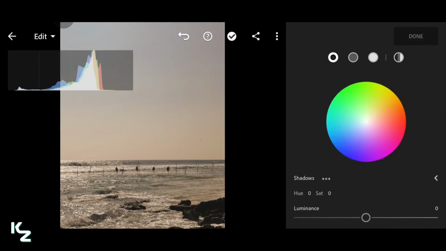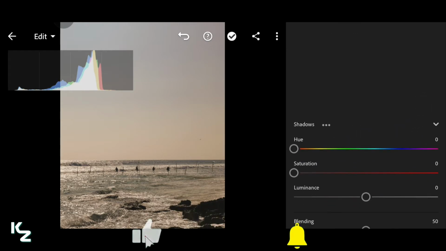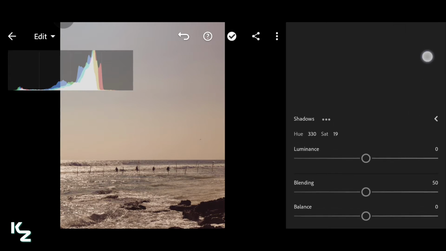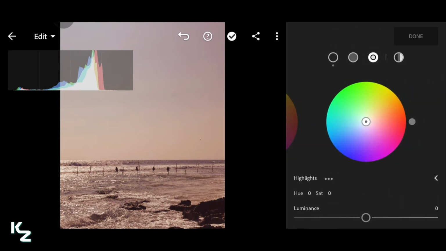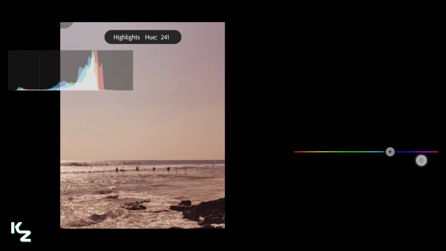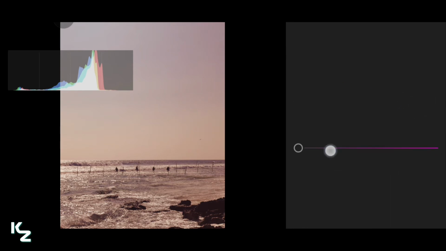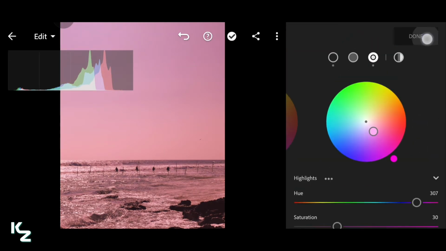Now go to color grade. Bring the hue to 330 and saturation to 19 for shadows. And bring the blending 100. And bring the hue to 307 and saturation to 30 for highlights. And done.